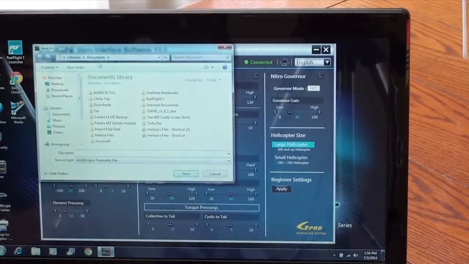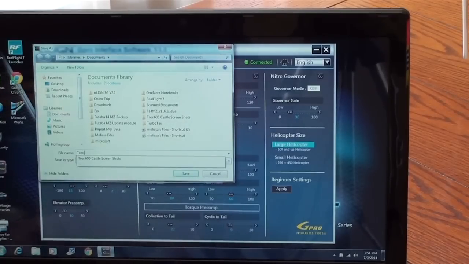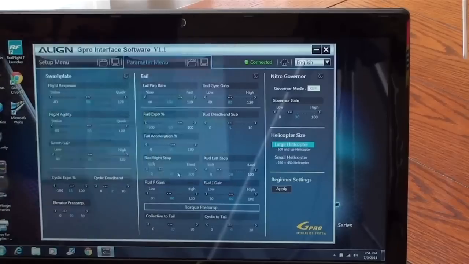and then in the align GPRO parameters file, I can just say this is my T-Rex 700E DFC model here, and put the date, which is July 7/3/14, and we'll click save.